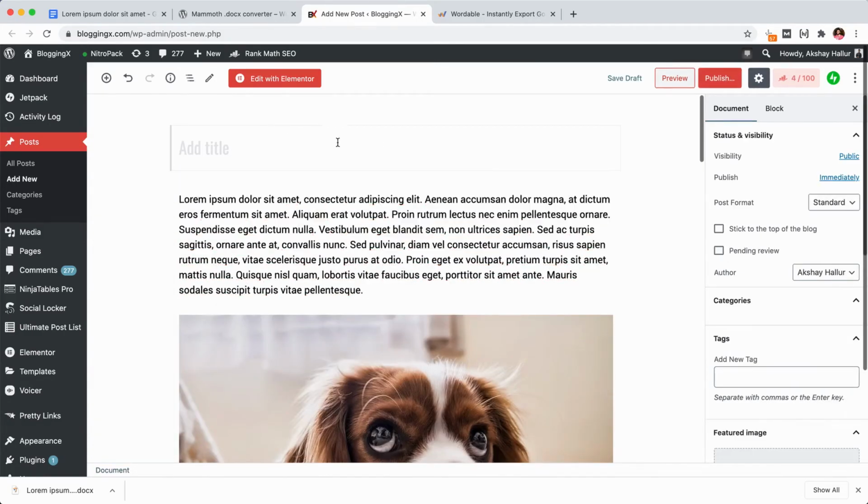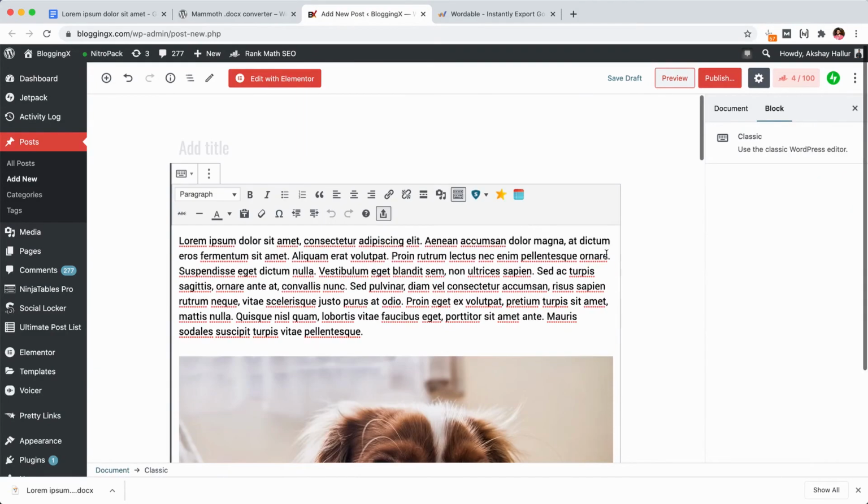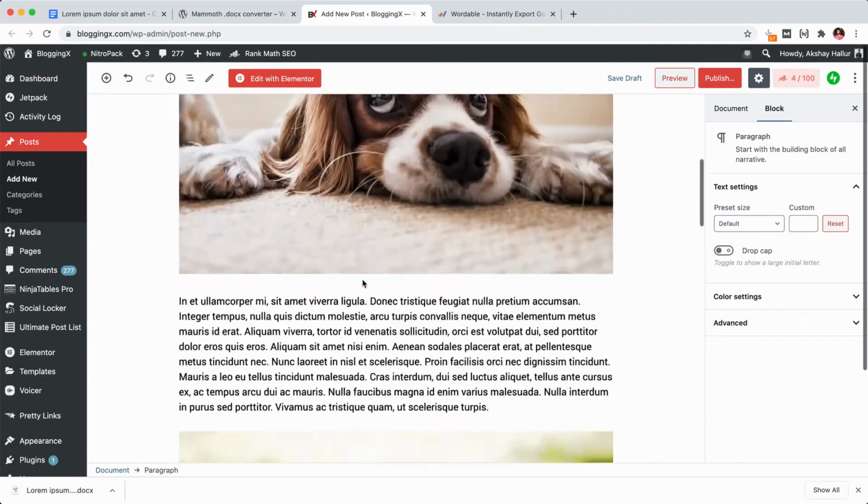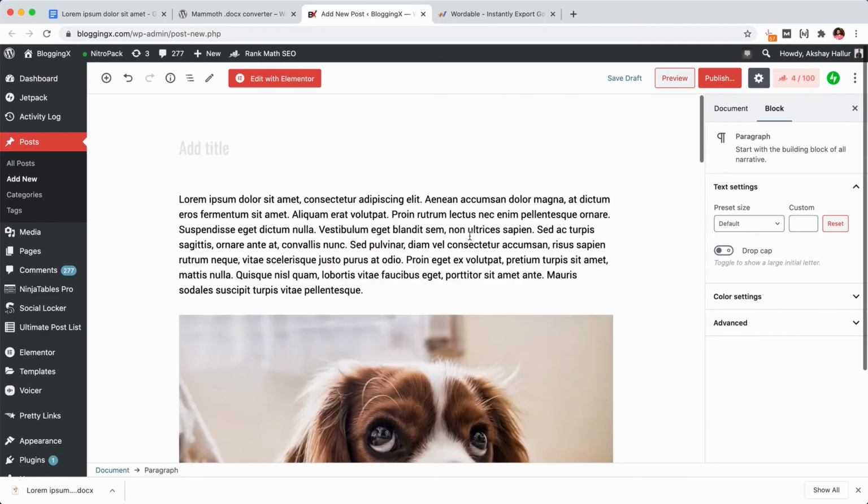Here I can just enter the title, and you can see the content is all classic blog. I can just click on this button here and convert this to blocks, in case you are using the block editor. So you can see all the images are uploaded, right? It took around 15 or 20 seconds for me to upload this.